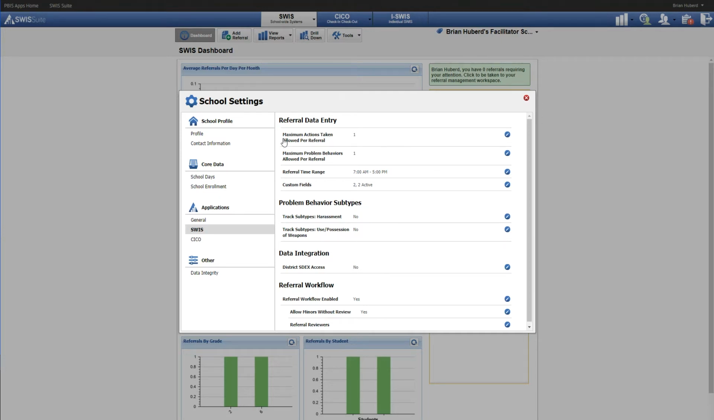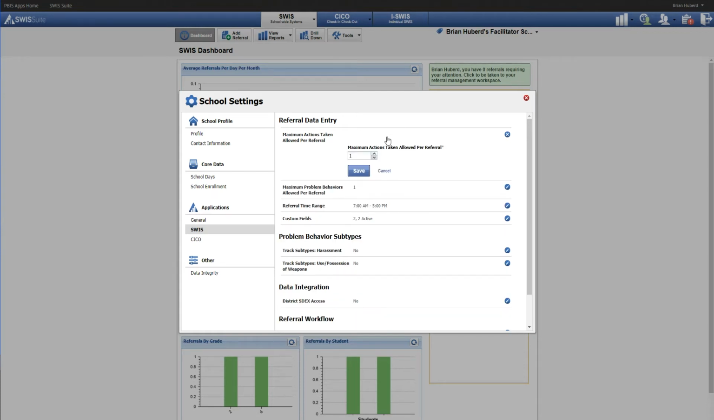So in the Referral Data Entry section, we've got a few options. The first two allow us to add more than one action taken and more than one problem behavior to a new referral. If you want to capture all of the unwanted behaviors that led up to the referral or all of the different actions you took in response, you'll want to edit this setting. Click anywhere in the row to open it and tell it how many different actions you want to allow someone to enter on a referral.